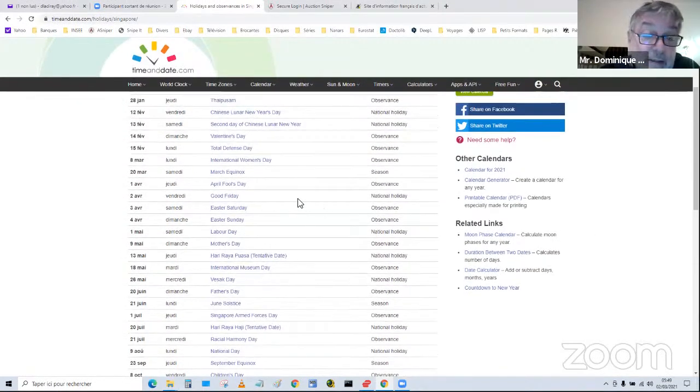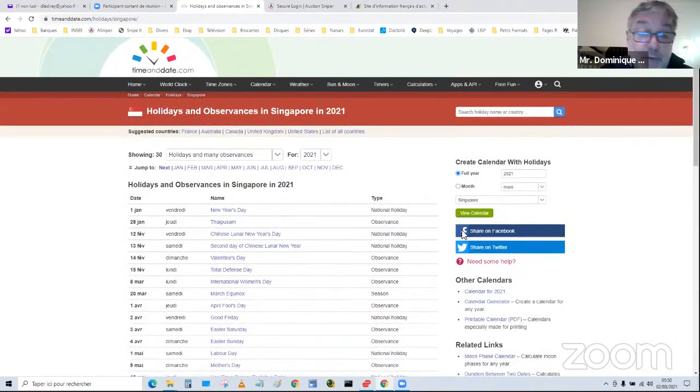Some are fixed days. For example, the New Year is a fixed day, but most of the national days in Singapore are linked to moving holidays because they are based on the Islamic calendar. You have also Easter on the Christian calendar and also on the Hindi calendar, and on the Chinese calendar also with this holiday. So it's a complex thing.